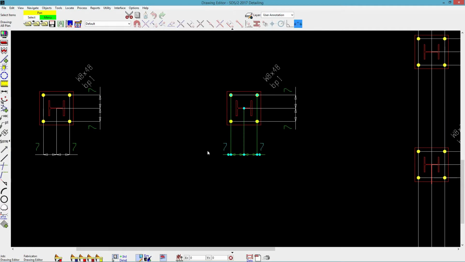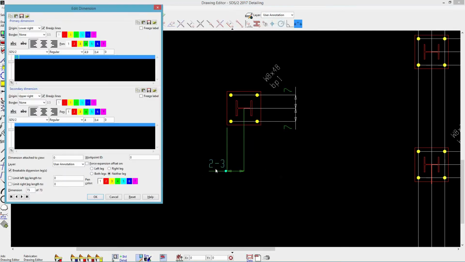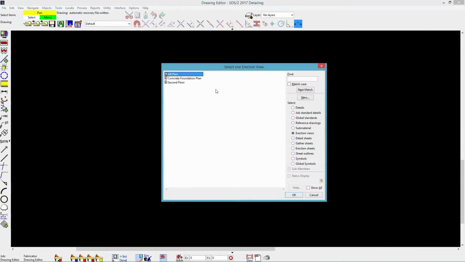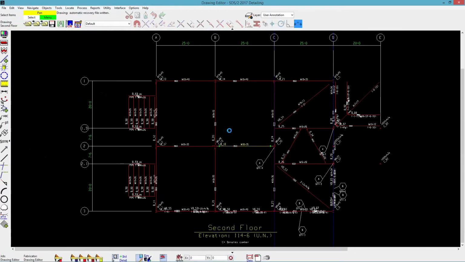Now if I deleted one of these and I add in my own dimensions, you'll see now it says like 2'3". And if I edit that, the label is not frozen. So then if I were to go and redetail this, I'll save it and maybe go to my second floor. And I'll go and redetail this.